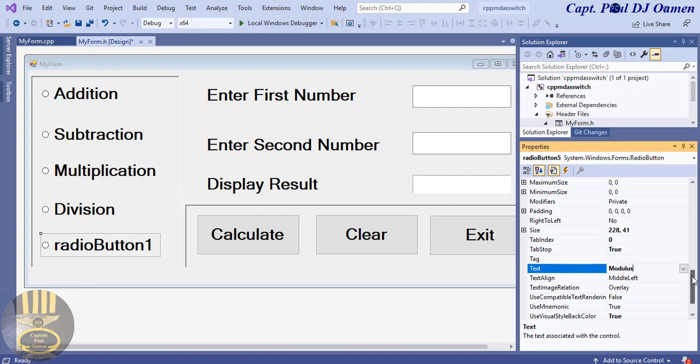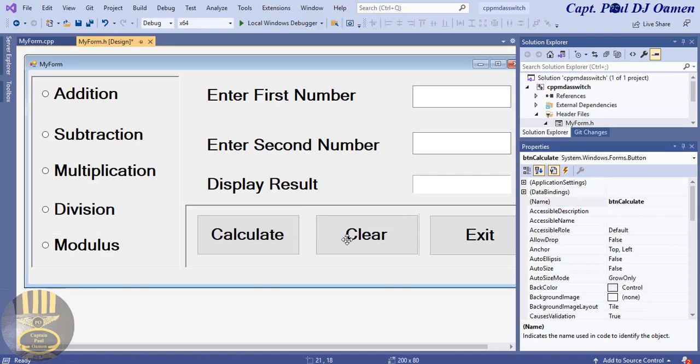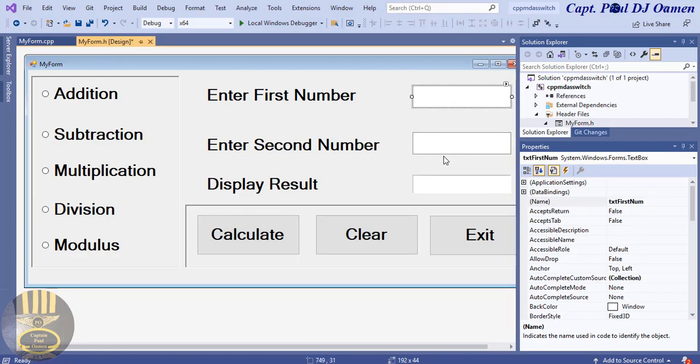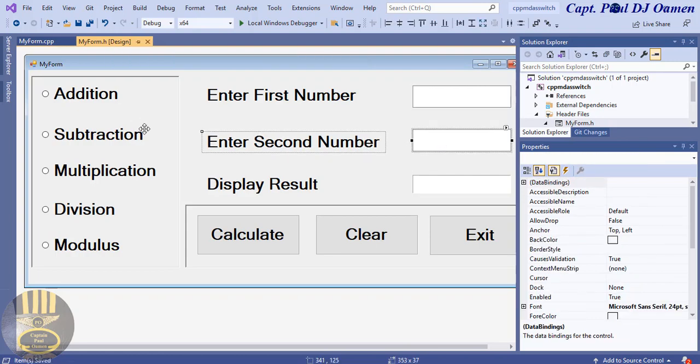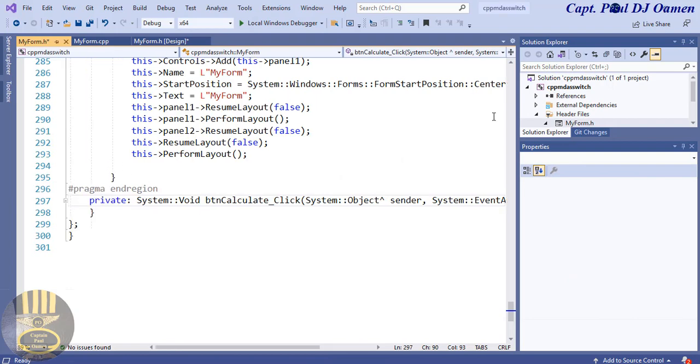Okay, and the variable name is going to be RB mod. Alright, they all have names now, which is very good. So what we then need to do is to start to work with the coding. Okay, so first of all, let's start with the calculate button. Double click on the calculate. Right here I'm going to first of all start by declaring one global variable.